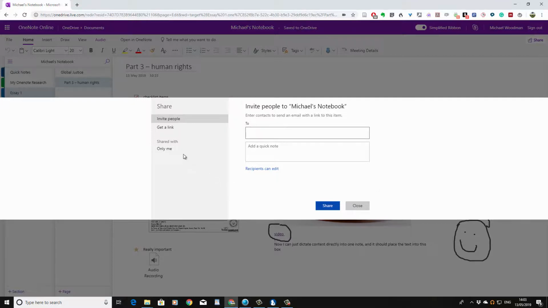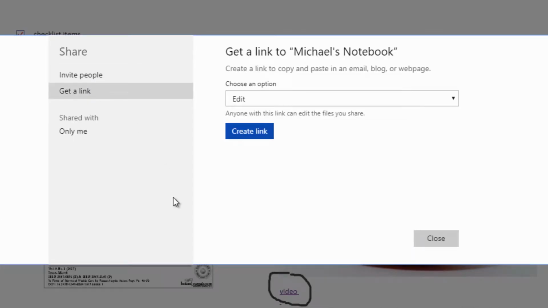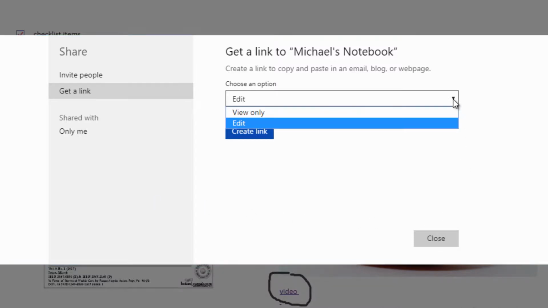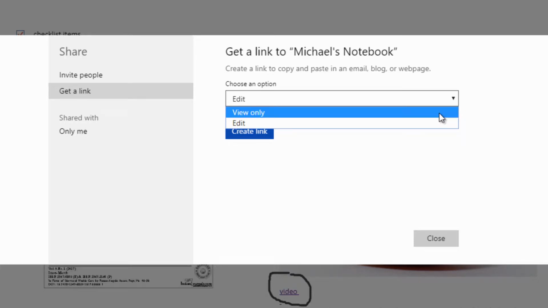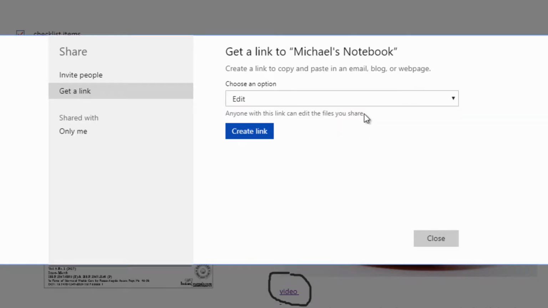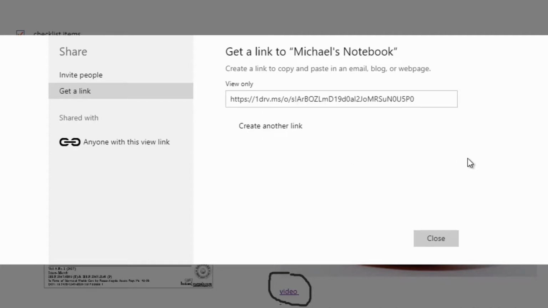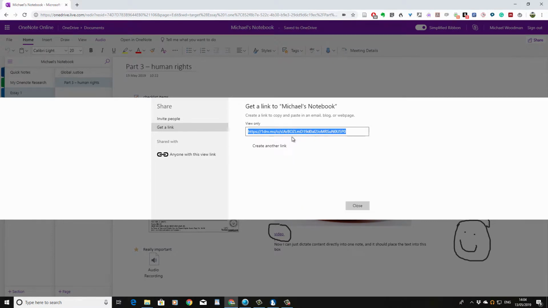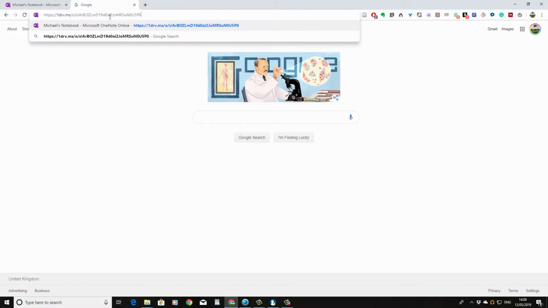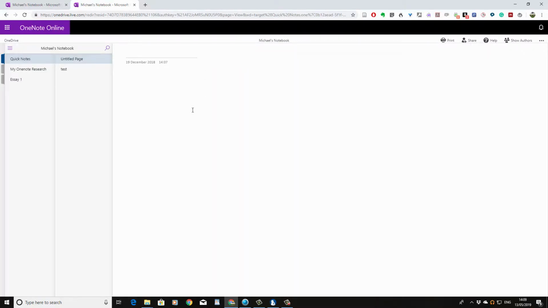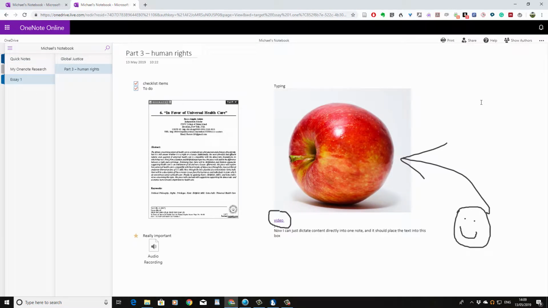So I'm going to have a look at get a link first of all. This is a quick way of sending a OneNote file through to somebody that either gives them the option to edit or simply just to view that content. So if I was to click on view because I wanted to make the content available, but I didn't want anyone to be able to change it, I can click on create link and we've got this link that I can copy and paste now. So if I was to take that link that I've copied, go into another browser window and visit that, we will get this online version of the notebook that can be viewed but can't be edited.